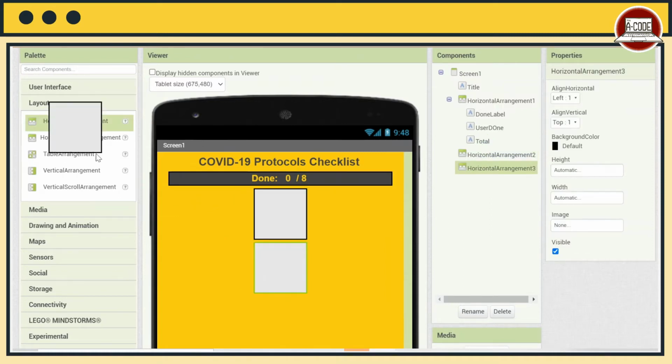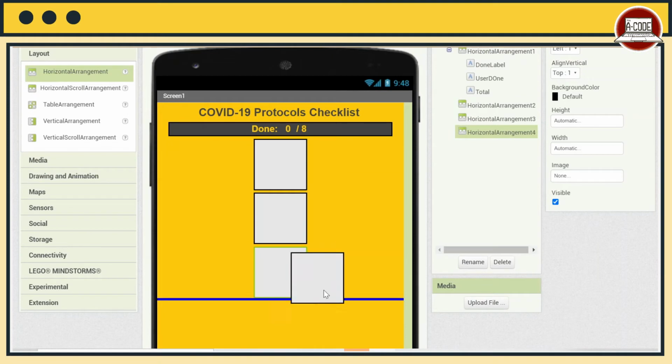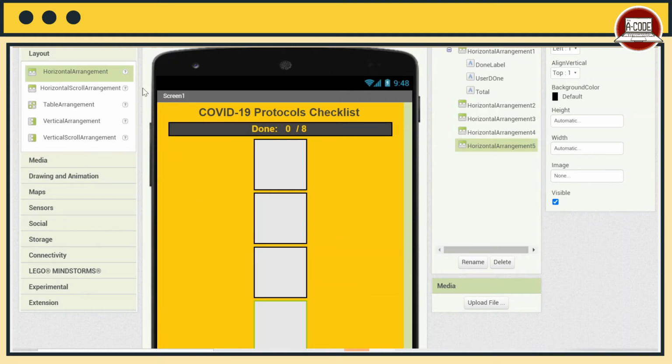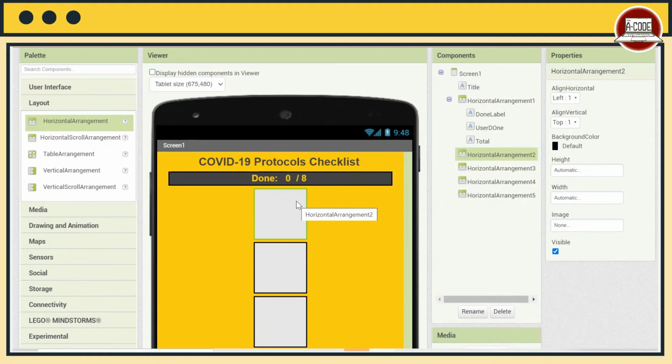Since we have 8 total protocol checklists, we would also have 8 horizontal arrangements here. All of these 8 checklists will have the same properties, so I would only give you one example and then you can copy it for the rest of the checklist later on. So first, put the background color into none, and then the alignment into center for both horizontal and vertical.